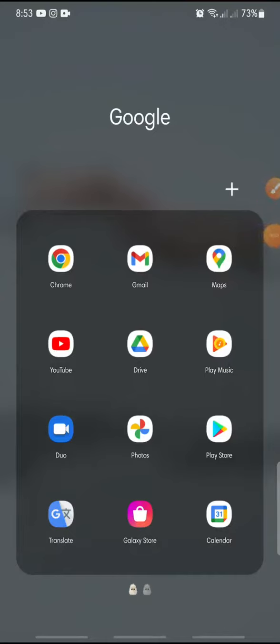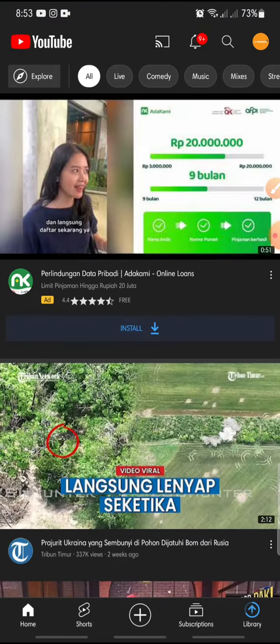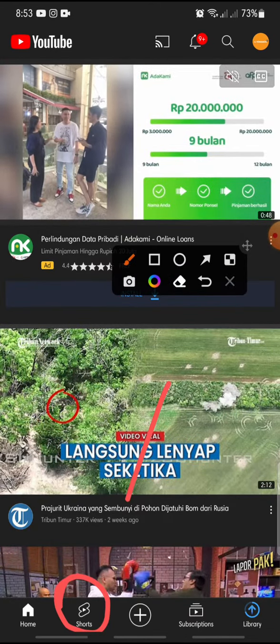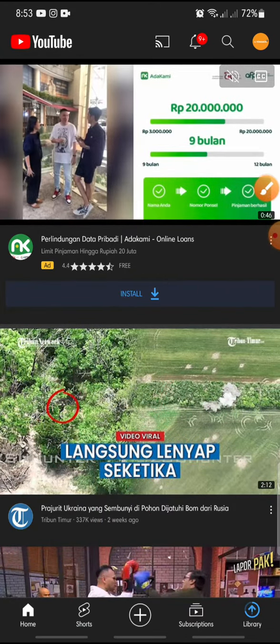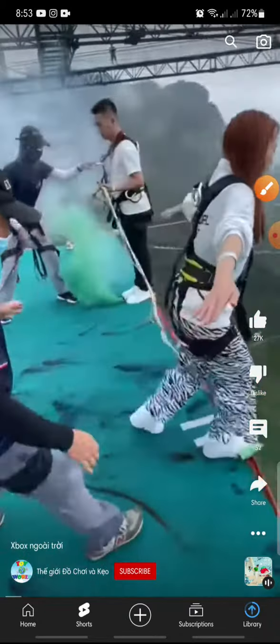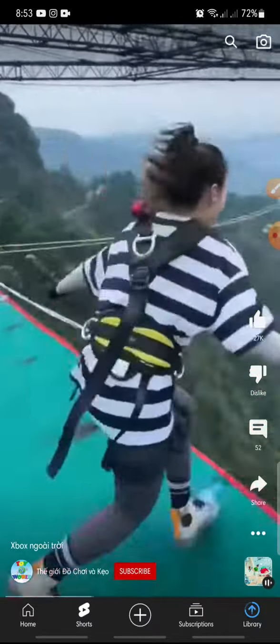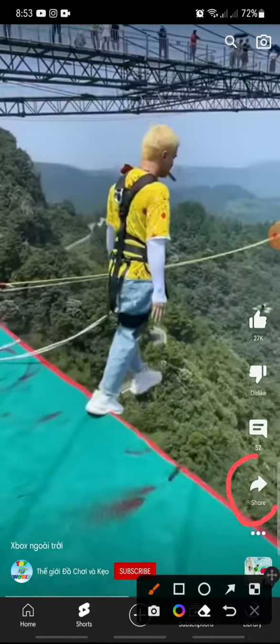In this video, I'm going to show you how to share a short video on YouTube. Now let's get started. First, open your YouTube app, and in here you just click on the search a video icon at the bottom. This one, click on it. And in here, if you wanna share a short video on YouTube, you just click on this icon.